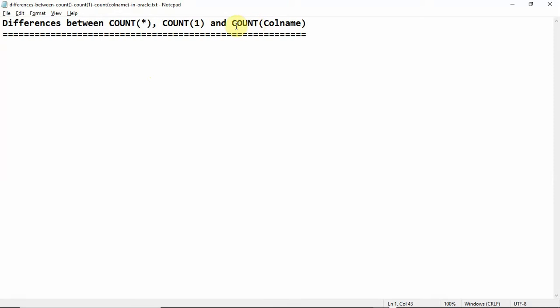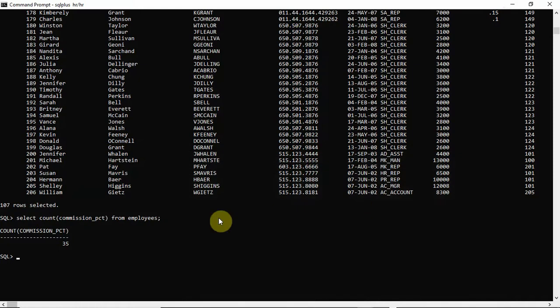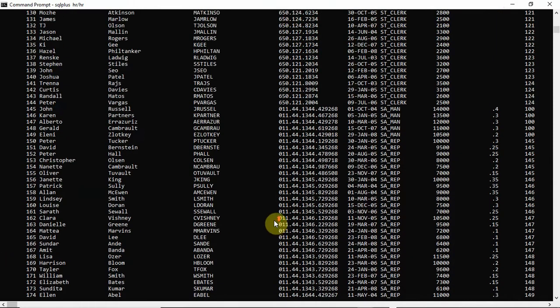And count column name gives the total number of records where the column value is not null. I have already shown you how count of column name works. So these are the differences and all the explanation about count star, count one and count column name. I think you have understood it well. I am trying to make you understand each in detail, in an easy way, and also with practical hands-on.